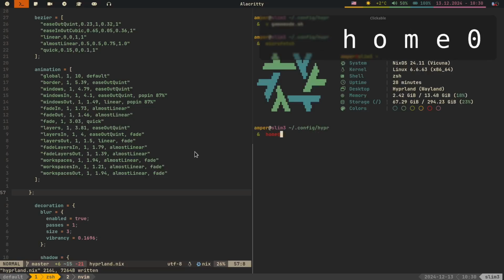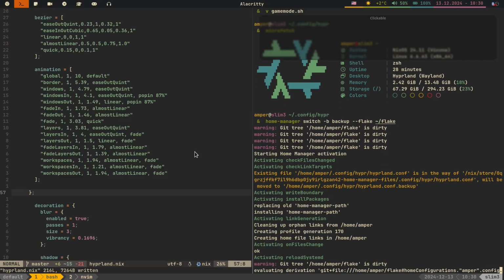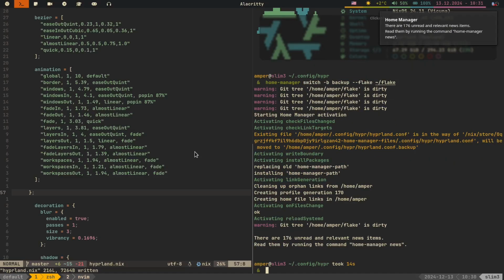And now we need to run the command to rebuild our home configuration, home-manager switch, with the -b backup argument. Otherwise, it's gonna return an error that the existing Hyprland config is in the way of the Nix generated Hyprland config. As you can see, it reported no errors, and our Hyprland config is now governed by home manager. And our old Hyprland config was backed up as hyprland.conf.backup.